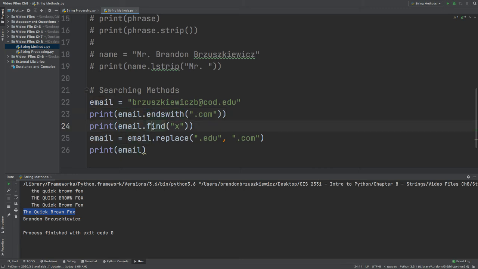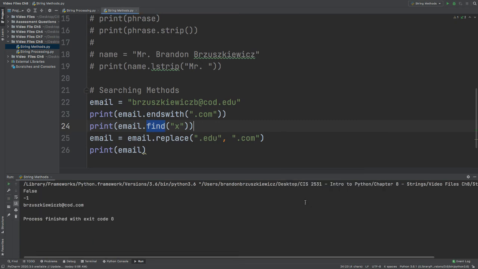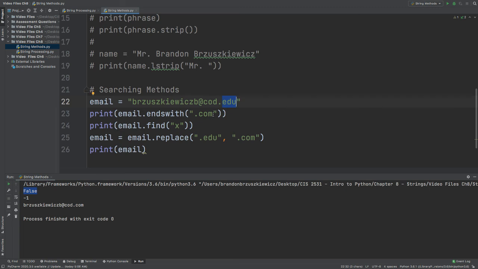Email.endswith(".com"), email.find("x"), email equals email.replace, and then print the email. Let's see what these return and do for us. So you're going to see the endswith returns false. Why does it return false? Because it actually ends with .edu, not .com. If it was .edu in there as the argument, it would obviously return true.